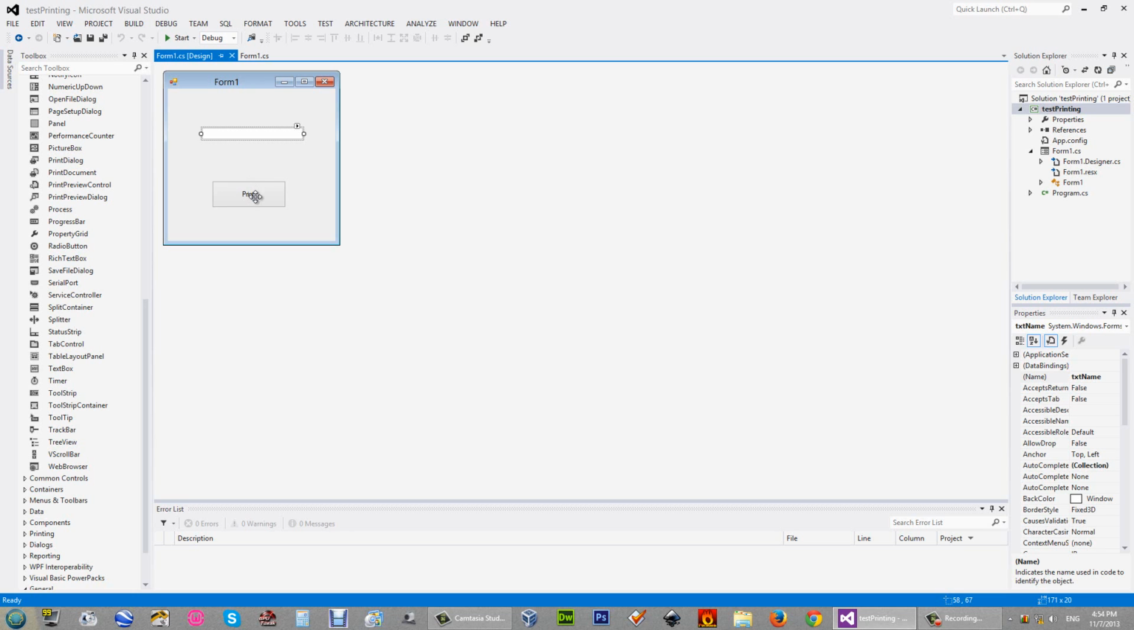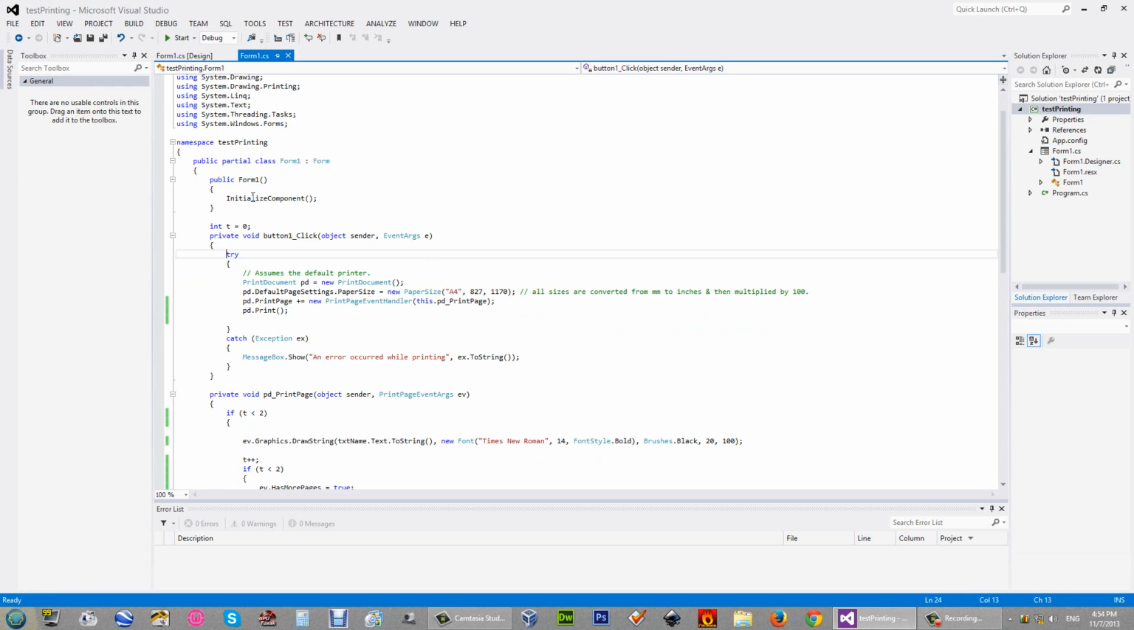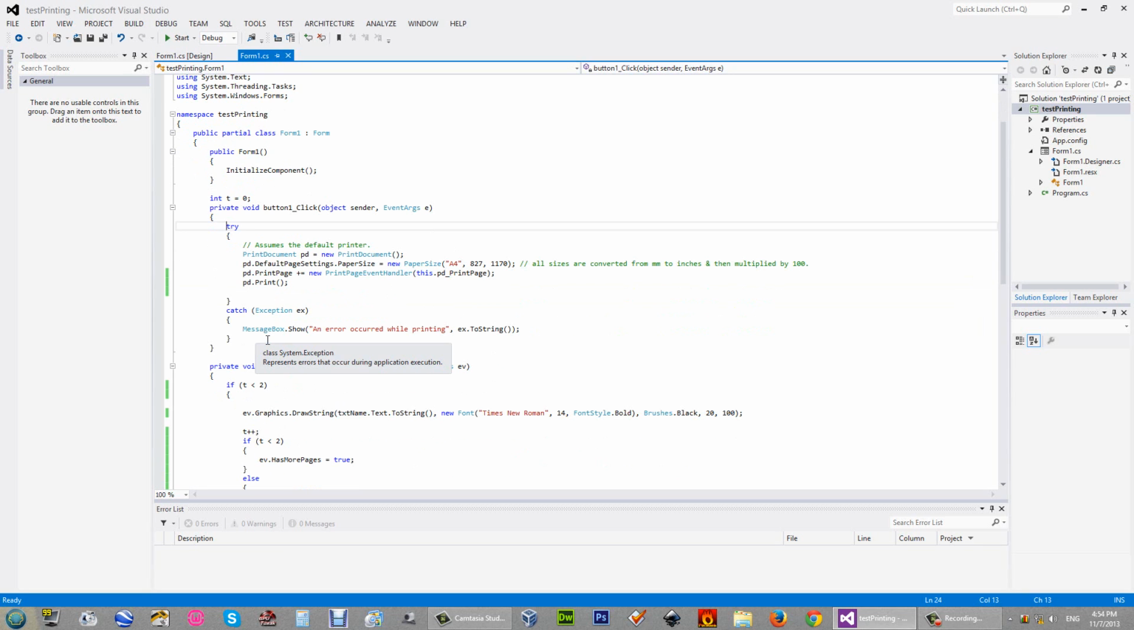To do that, I have to code inside this print button. So I have to go to the button click event of this print button. I have already included the code, otherwise it's time consuming. So this is the print button click event area.